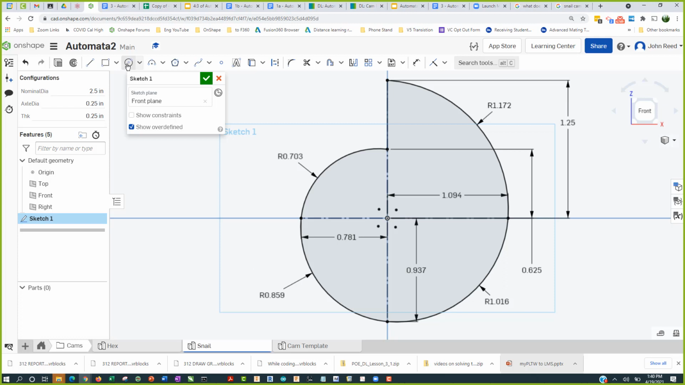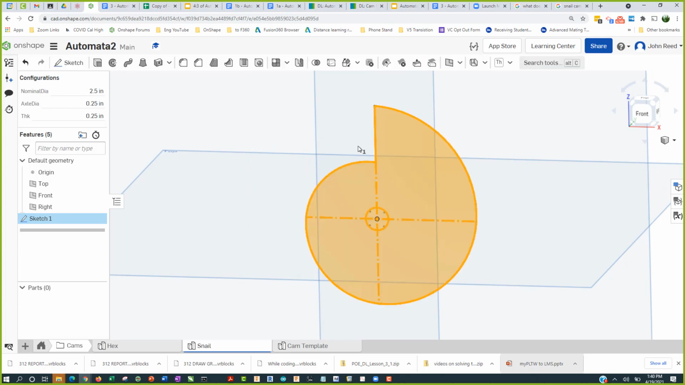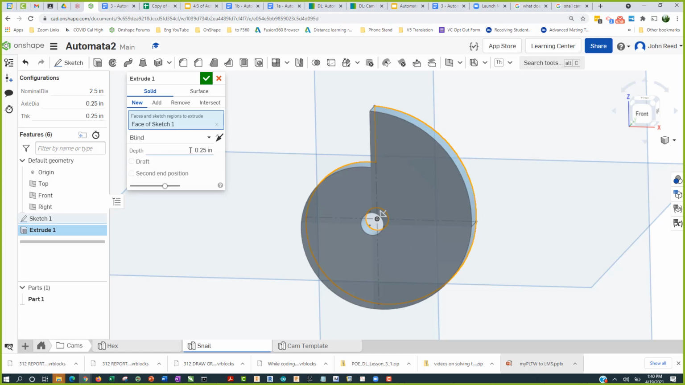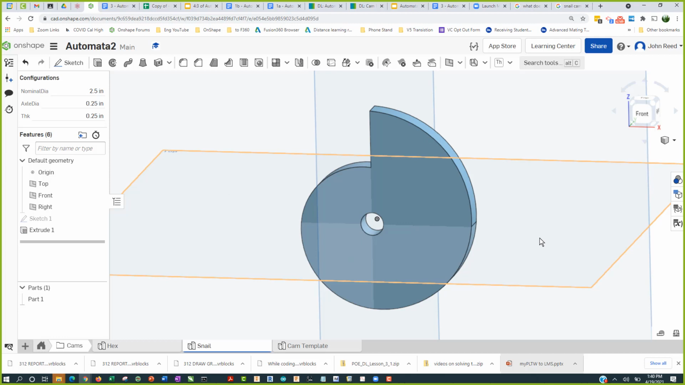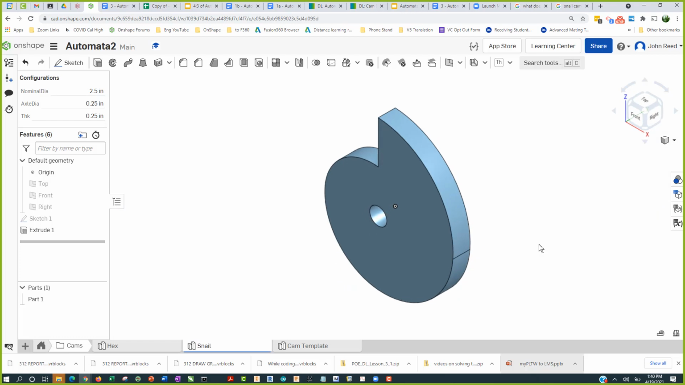So we'll just put in the axle. Remember, that's just press A and axle diameter should come up. We'll press enter. There it is. And if I extrude that region to a thickness of THK, there we go. Accept it. That looks okay, I think. P shift 7.